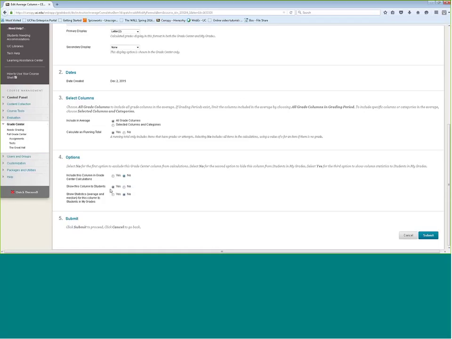Show this column to the students. That's a preference. It's a good idea, in our opinion, to show that to the students so they have an idea of where they stand. And then show statistics. That's marked as a no. Again, that's a preference really, but we go by the standard here, which we would mark as a no.